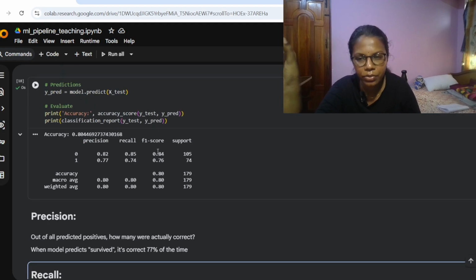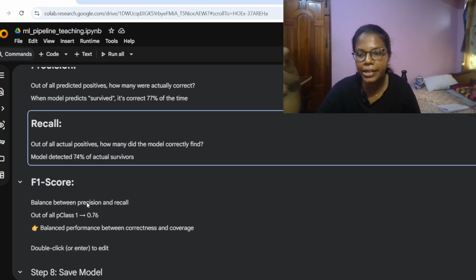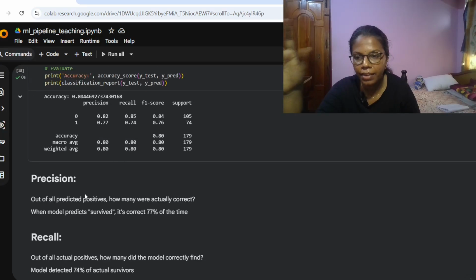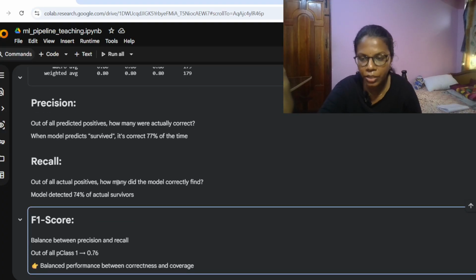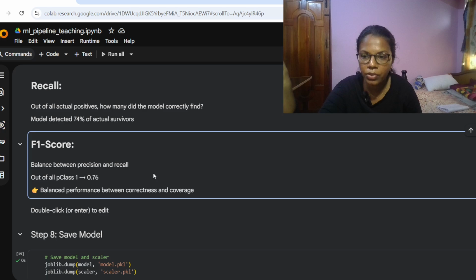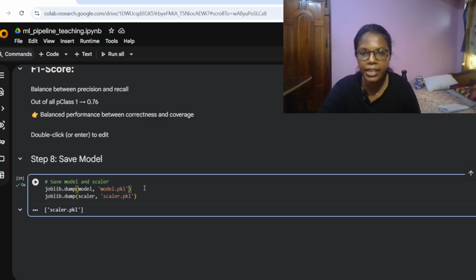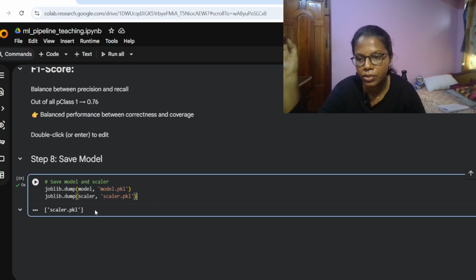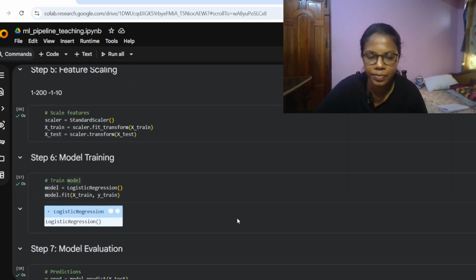Now we have something called F1 score, right? It is actually a balance between these two, precision and recall. So when I have a value of 0.77 or 77% for precision and for recall it is 74%, then for F1 score it is going to be 0.76. And finally, when I want to save the model, I am saving that using joblib. So this is the output that I am going to get after saving my model.